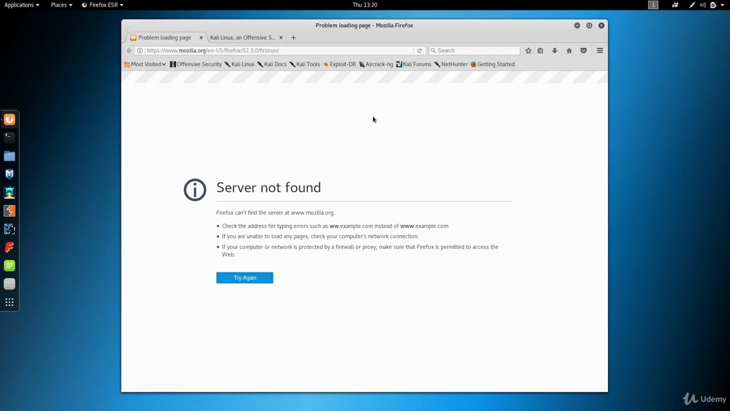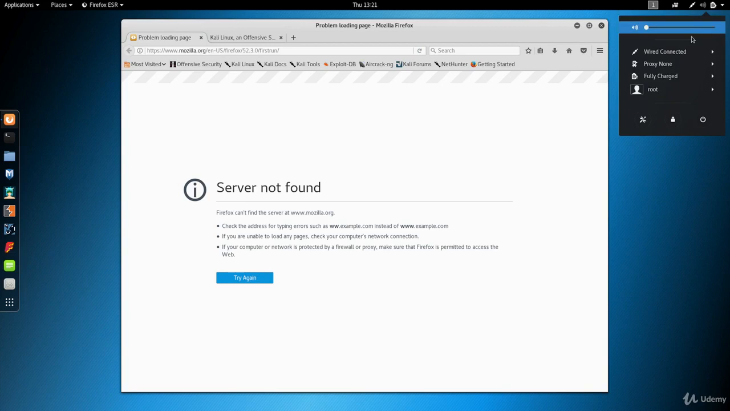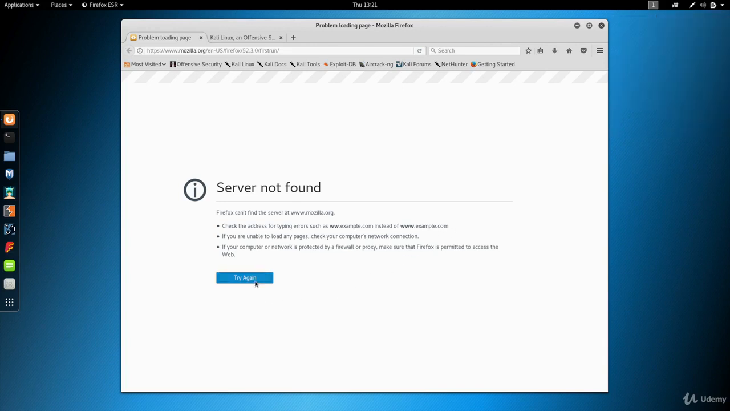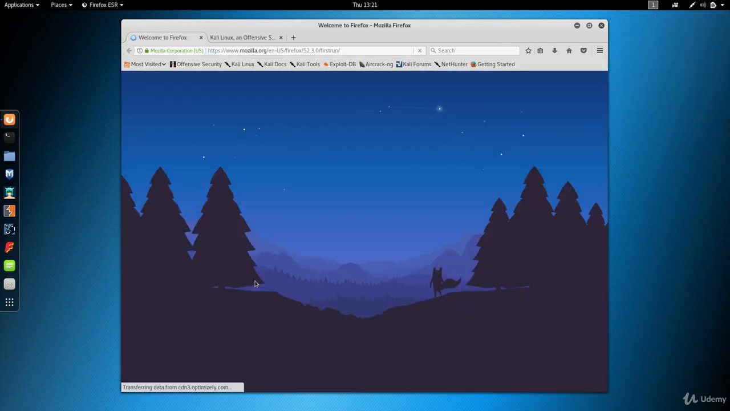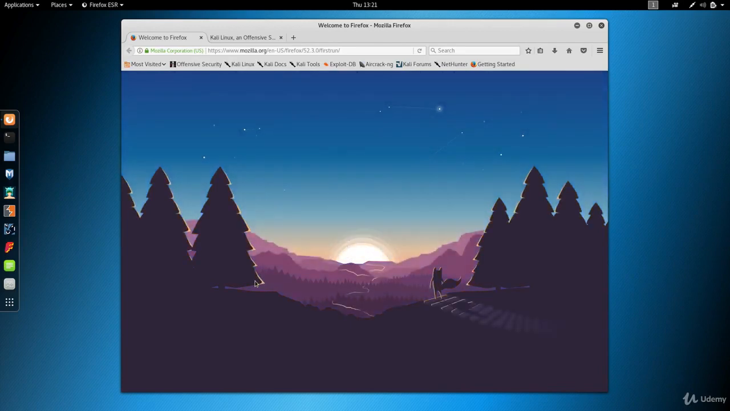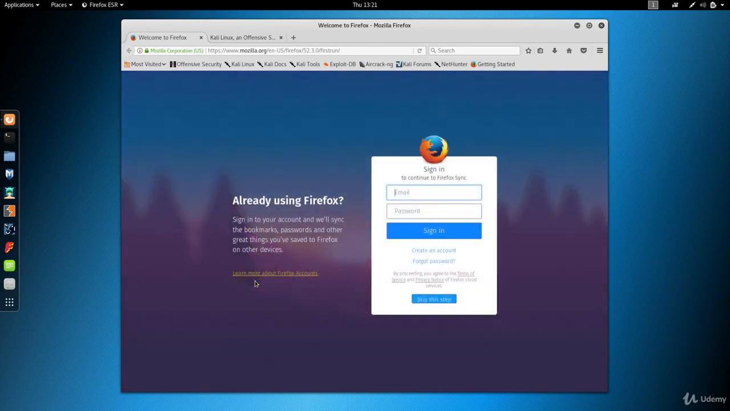Now once you do this, if you give it a few seconds, you see that I have a network icon appearing in here. And if I click it, you'll see it looks like I'm connected to a wired network. As you can see in here, it says wired connected. So Kali thinks it's connected to a wired network. Now if I just click try again in my browser, you'll see that I have internet access. So that's it. That shows how to install Kali Linux as a virtual machine.